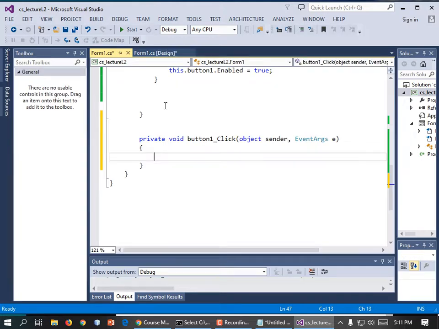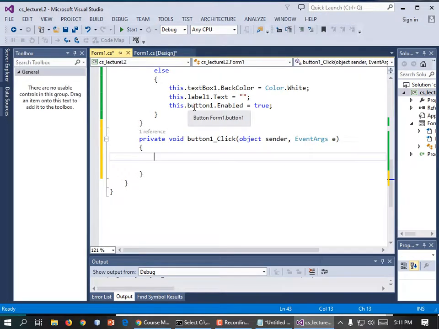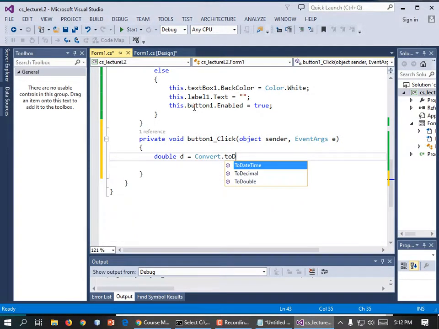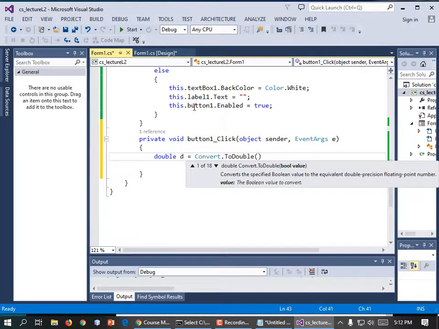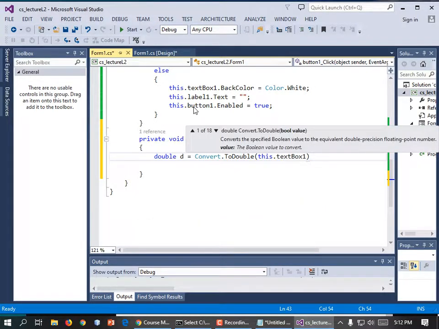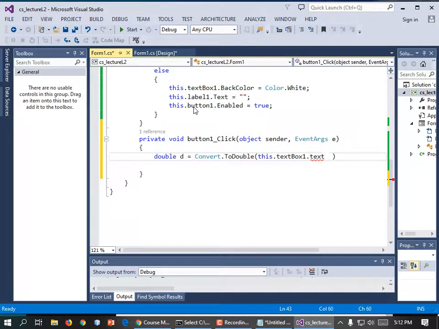So I'm going to double click on the button, and in my button handler, I need to get that data out. So all I did is go back to the form, double click on the button to create a button handler, double D equals Convert.ToDouble(this.textBox1.Text). Except that was supposed to be a capital T. Now we have a number and we can square it and put that into the label.